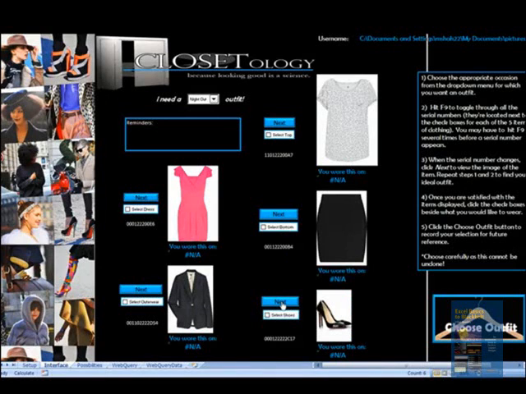Once the 5 items are displayed, the user, depending on their personal preference, decides which items they would like to choose using the checkboxes. If the item displayed is not what the user would like to wear, he or she keeps it unchecked.